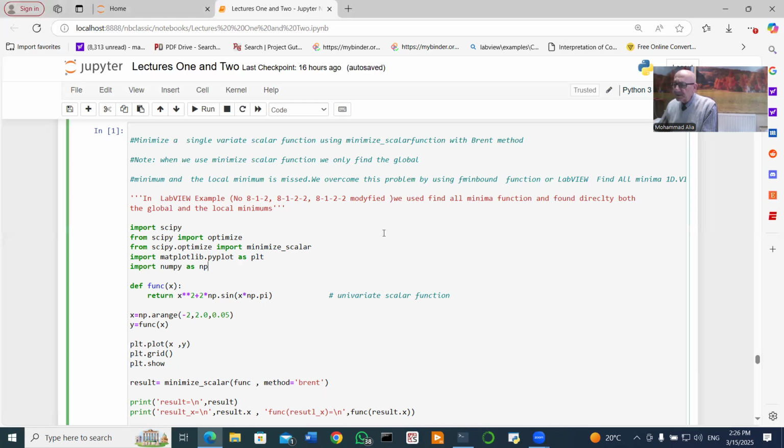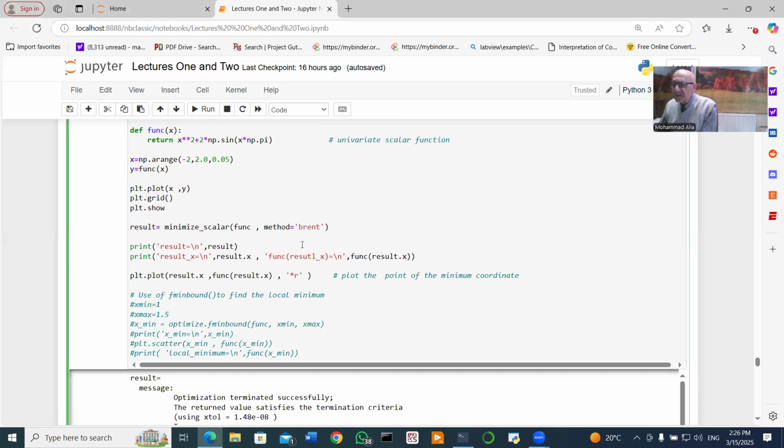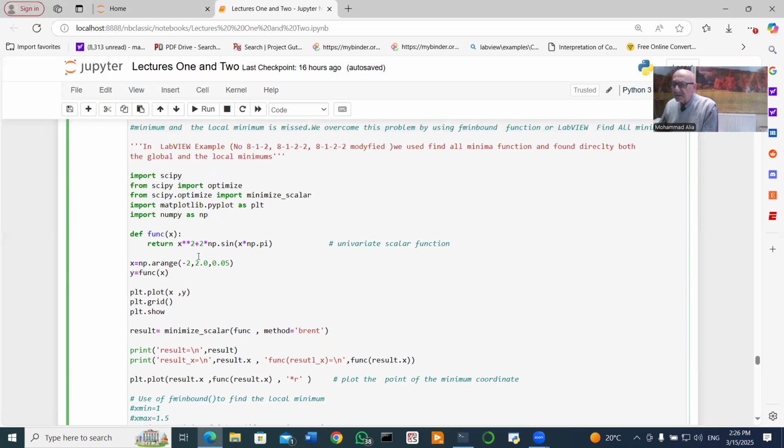The first objective function, as you see, is x squared plus 2 multiplied by np.sin(x * np.pi). Remember, when we say np, this is a shortened form for numpy. We have imported numpy as np here.